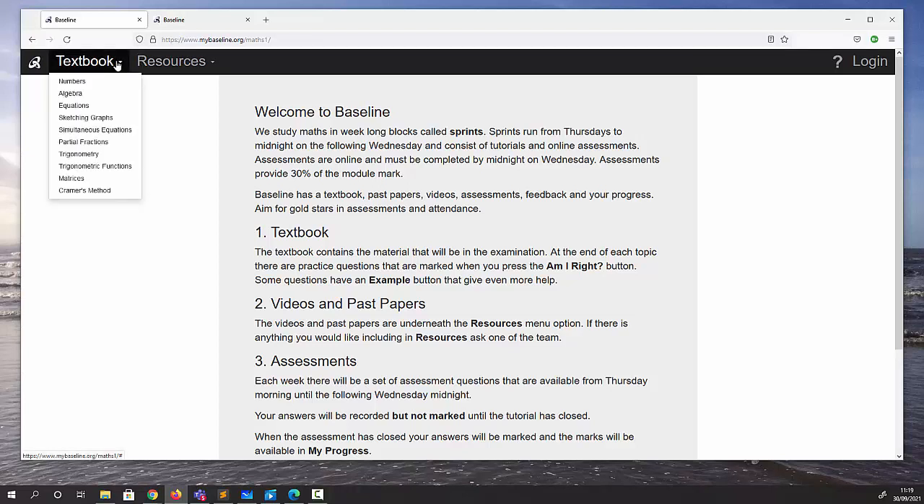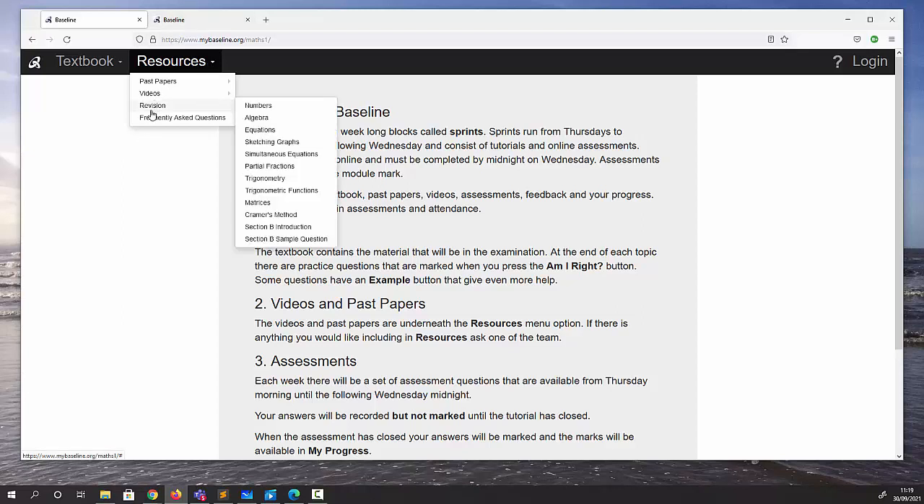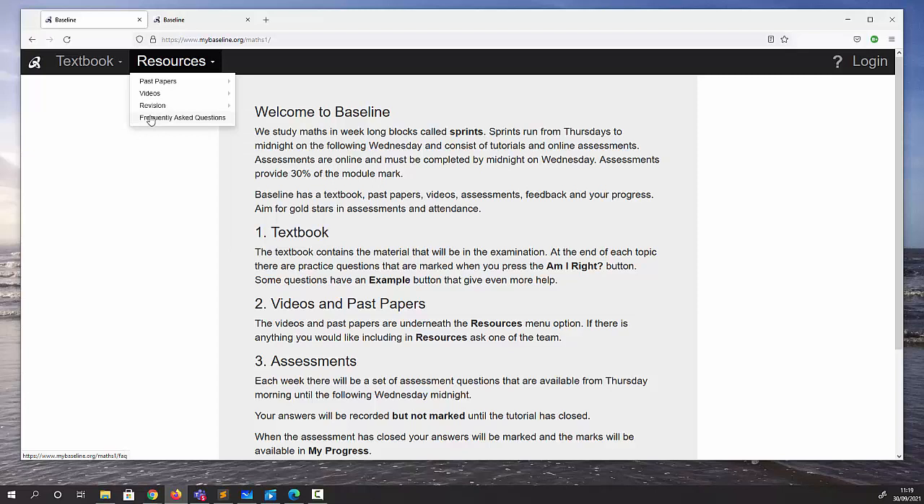We've got the textbook, which covers the topics that we're going to do in Maths 1. So we've got numbers, algebra, equations, and so on. Then we've got resources here, which is something that grows as the course develops. We've got past papers, videos on particular subjects, all the revision topics, and frequently asked questions, which at the moment don't have any questions in it because nobody's asked me anything yet. But as the course goes on, that will get more and more content in it.